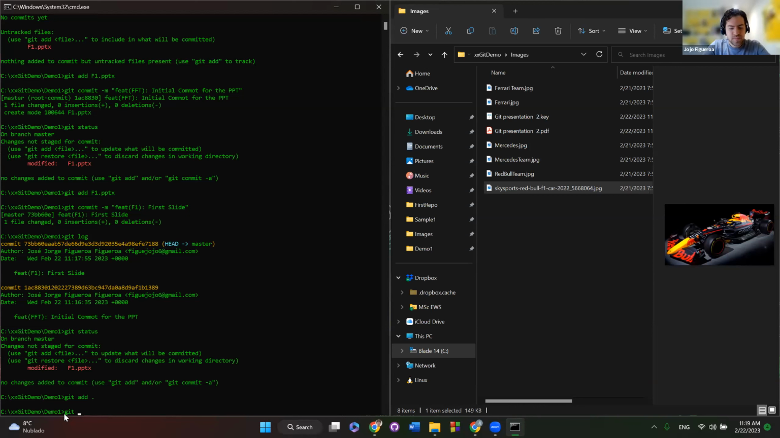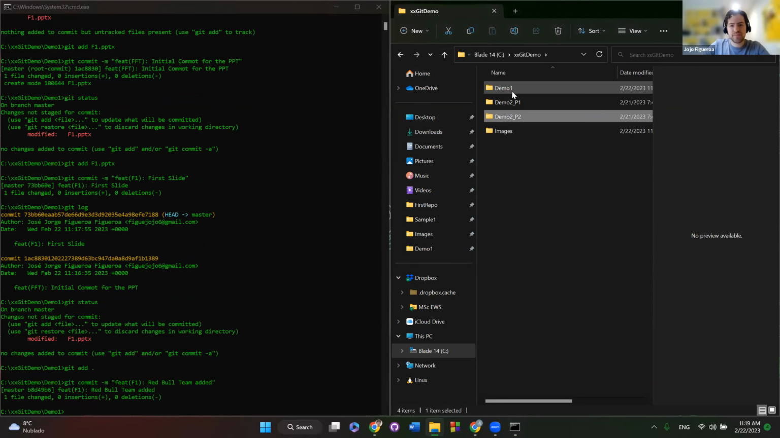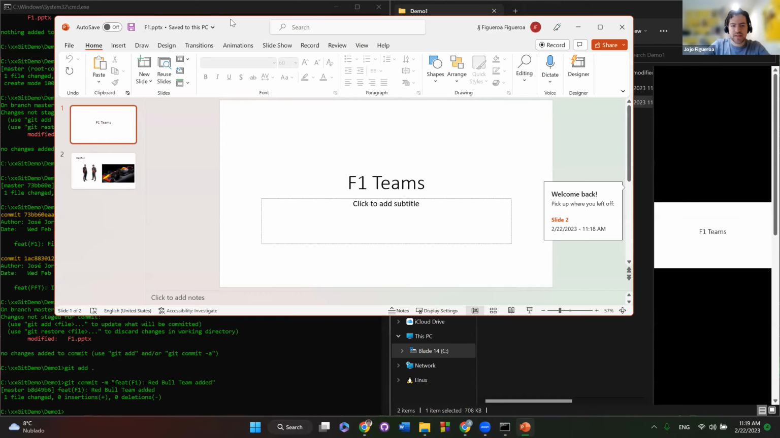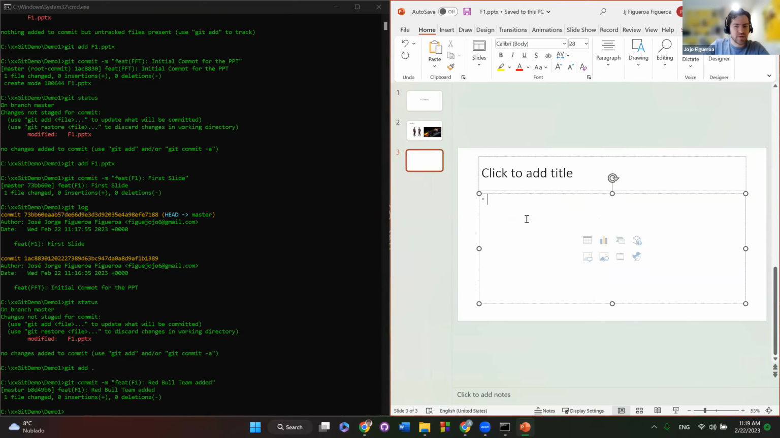And now I'm going to use git commit and let's say bit one, Red Bull team added. So once again, we have submitted. I'm going to do one more change before changing between commits, so you can see how this is useful.